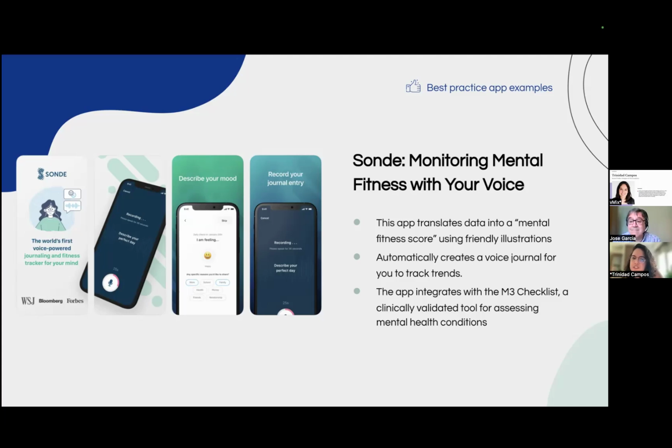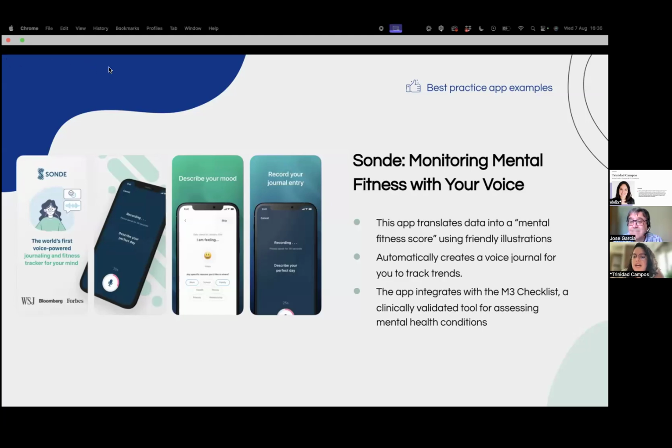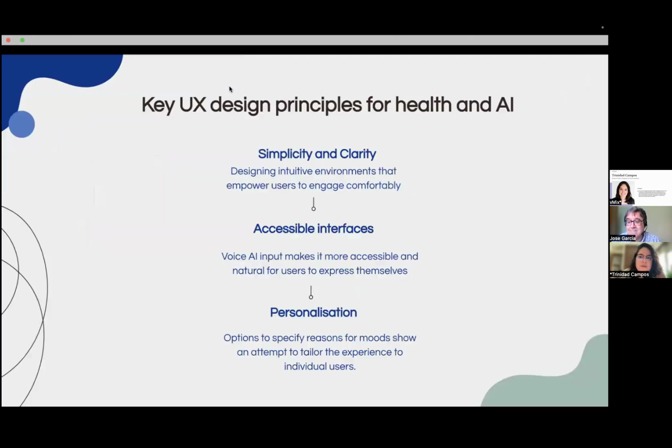Because when you're talking about your emotions and your feelings and you want to explain how you're feeling, the best way sometimes is not texting, sometimes it's just speaking to that interface, and that builds trust. And trust also comes by giving you back results validated clinically through M3 checklist assessments. Being compliant and following clinical assessments is also really, really important.